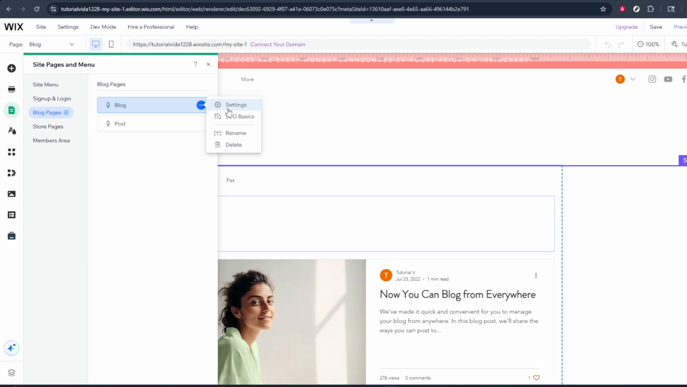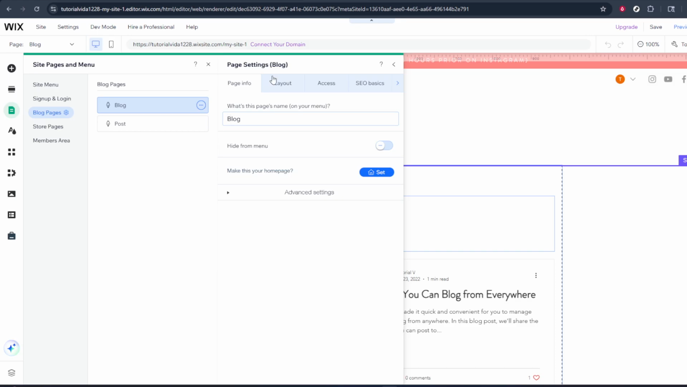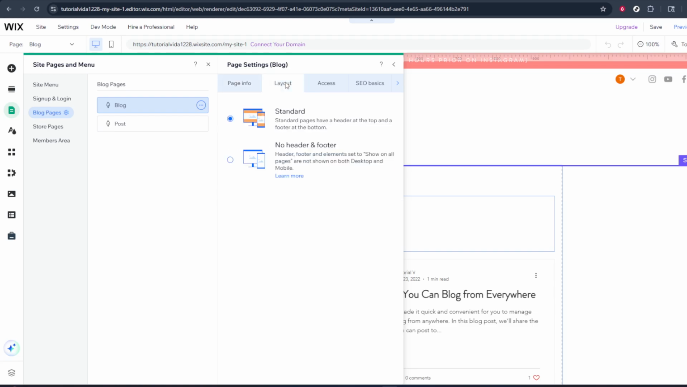After clicking the 3 dots, a drop-down menu will appear. From this menu, choose the option labeled Settings. Click on Settings to open the Page Settings panel for your blog. This panel controls things like SEO, permissions, and most importantly for us, layout and design options that affect how your blog looks to visitors.